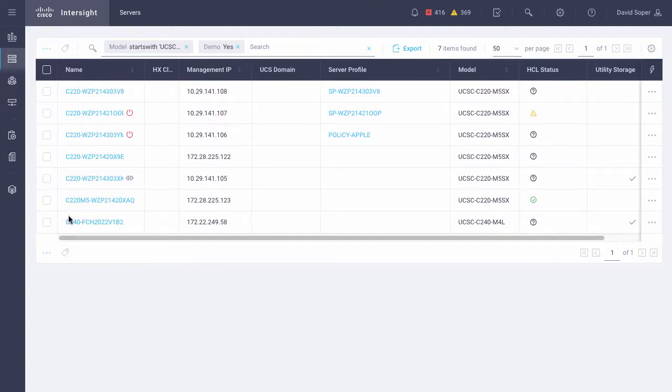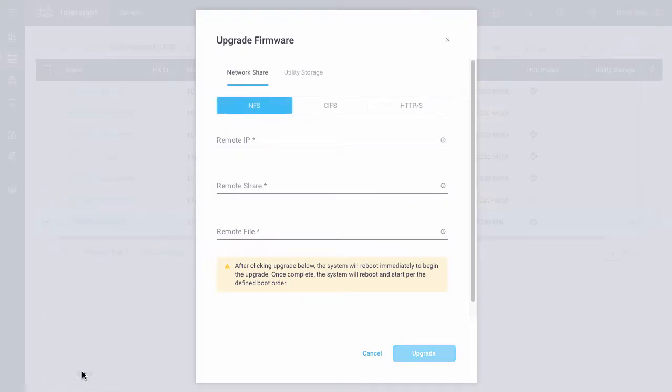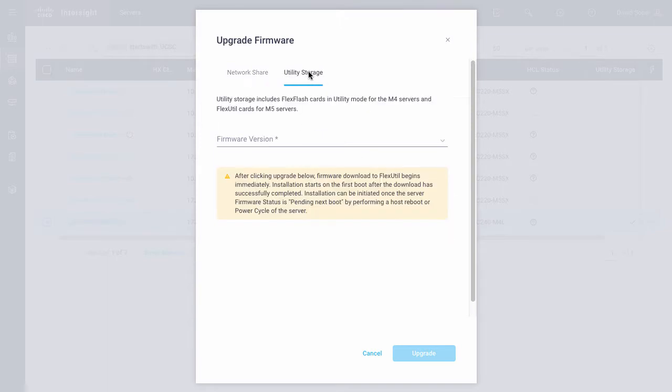So one of my servers here that has utility storage present, I can select it and we can go through that firmware upgrade operation, or show what it would be like. When presented here with the upgrade firmware menu, the network share option shown here is the traditional method of hosting an image on local management subnet resources, providing an IP share, etc., and that would be used for the firmware update process.